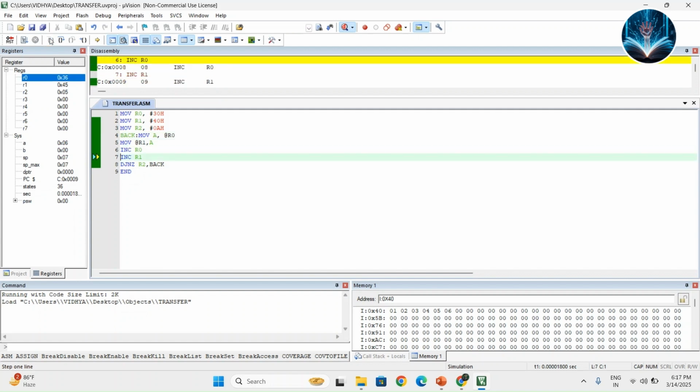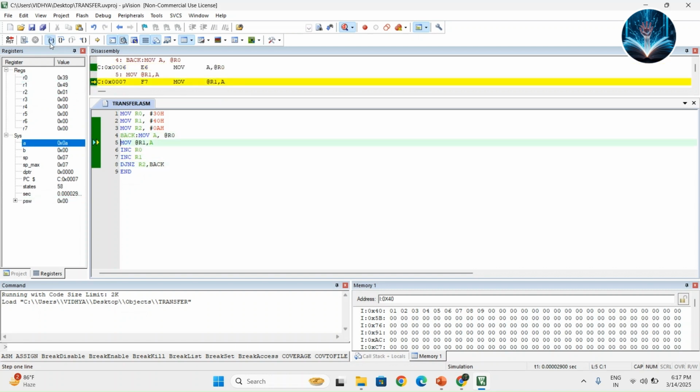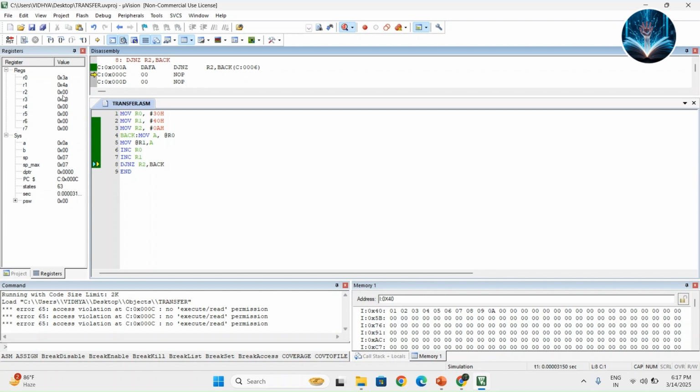See, guys, simultaneously here R2 and the output: you can observe the data has been copying and the count register has been decremented by 1 for each byte executed. See, here the R2 register is 00. Here the complete data has been transferred from 30H to 40H. See, the 30H data remains as it is, and the data at 40H is what has been copied from 30H.